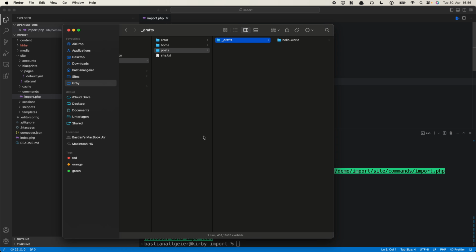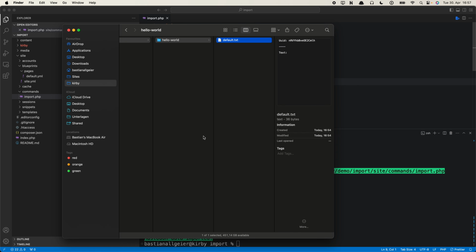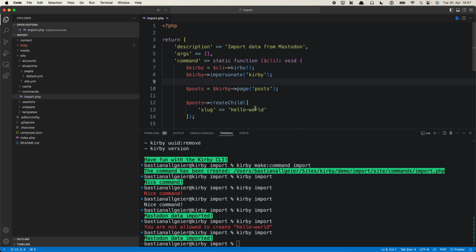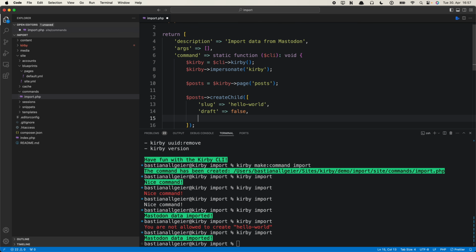Okay, so we have two things to fix. First, I really don't want to have this as a draft in a drafts subfolder, and I also don't want to have this as a default.txt. I want to use post.txt here. Fortunately, both things are super easy to fix. Back to our command, we can add a few more arguments here. So the first one would be draft. Nope. Don't create this as a draft. And the second one would be as a template, please use the post template.